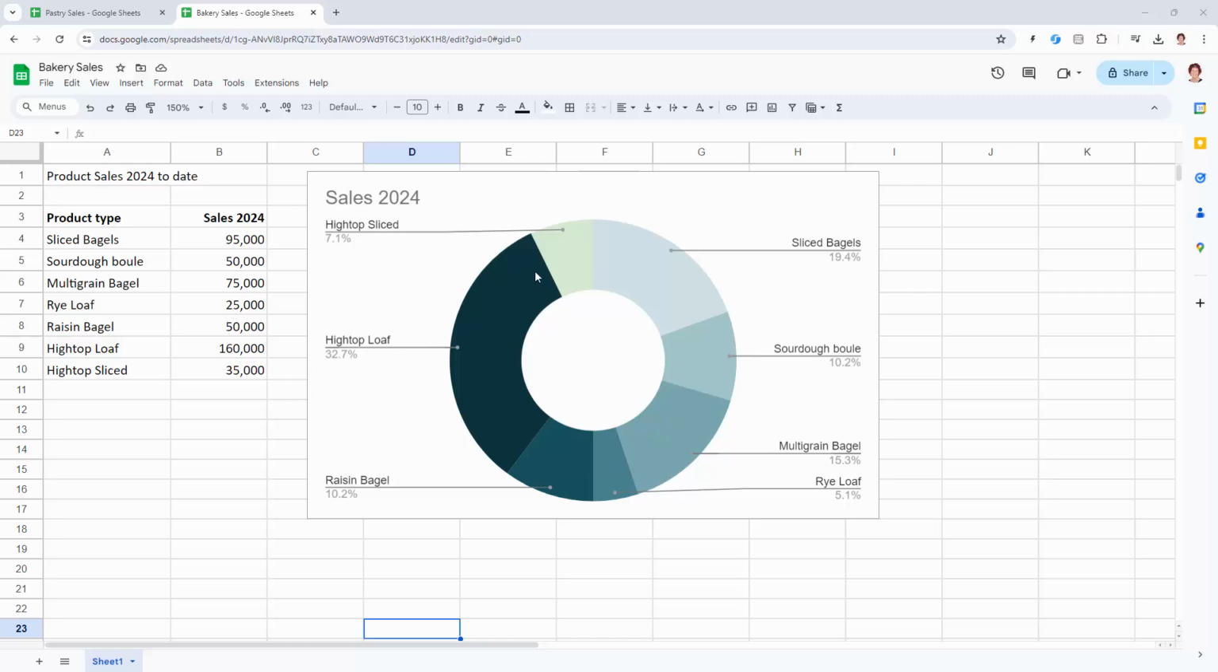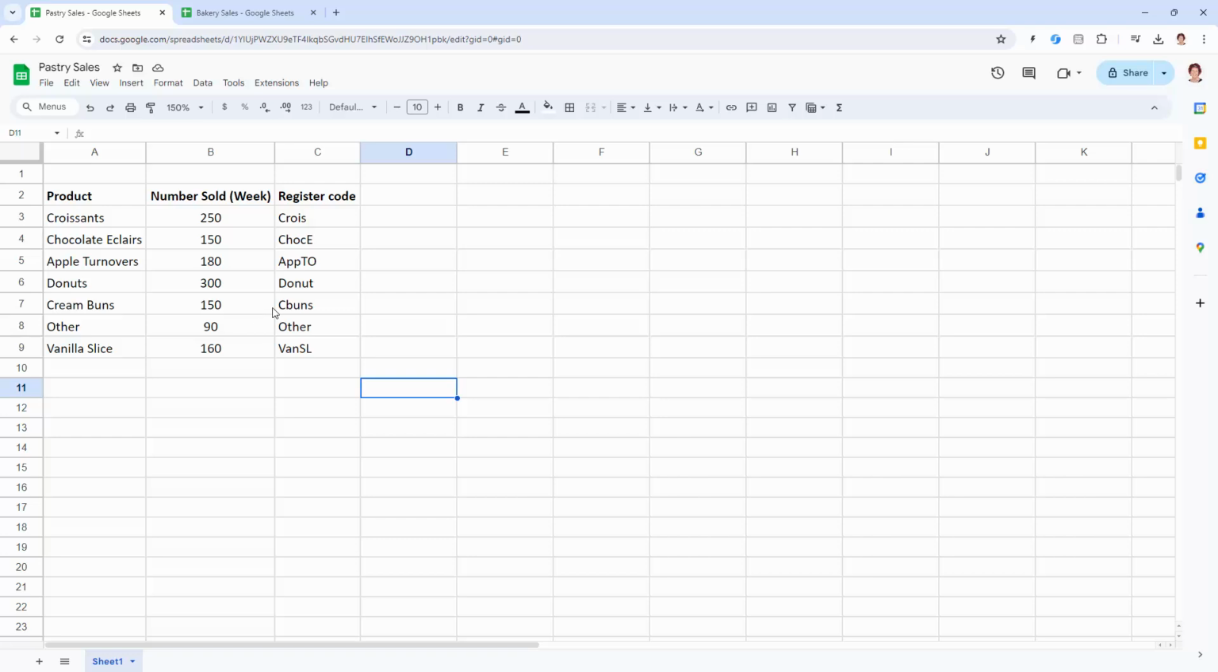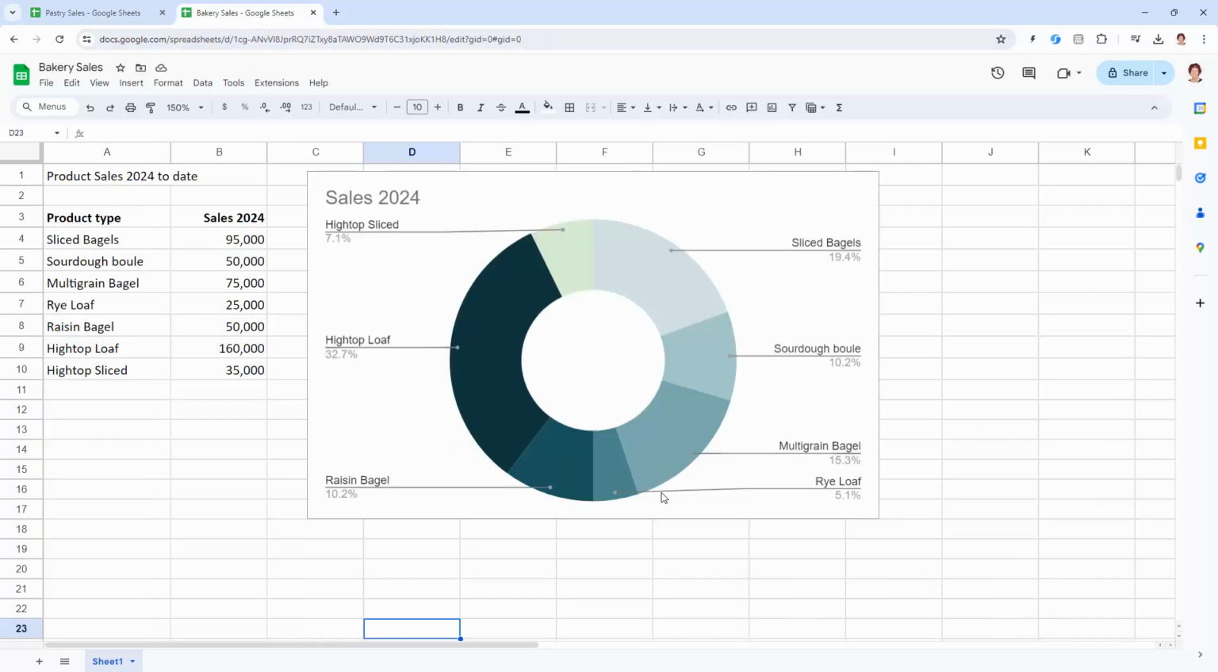I have a chart here that I really like. I've spent some time formatting it with really nice colors, and I have a pastry sales worksheet over here that I want to use the exact same style of chart, and I want the colors to be similar. So what I can do is take the chart from this worksheet here into the other one.